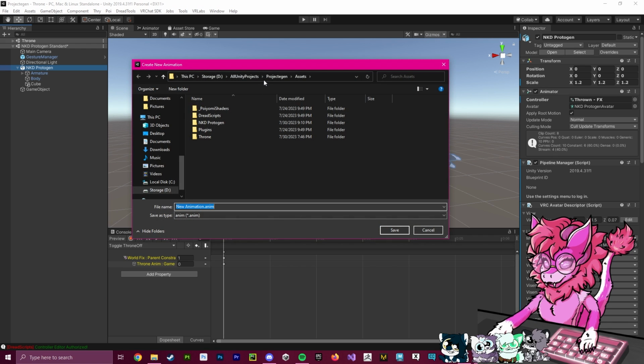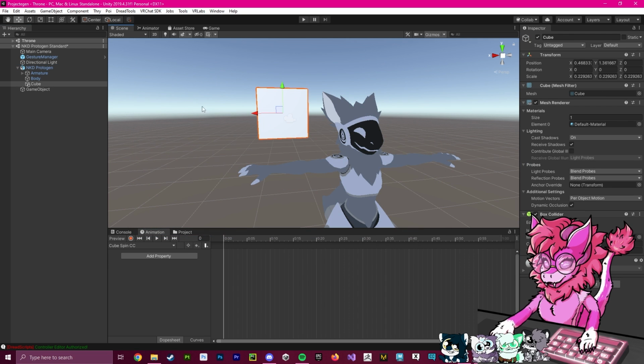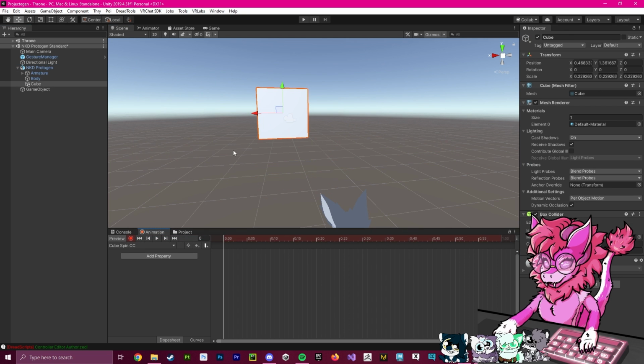So for this case, Unity Projects, Unity Assets, I'm just going to create it in here, and this will be called Cube Spin CC. And we are going to start with the animation, and we are going to use the rotate tool. We're going to rotate it just a little bit, and then we're going to go all the way to a 1 minute mark, and we're going to rotate it a full thing like that.